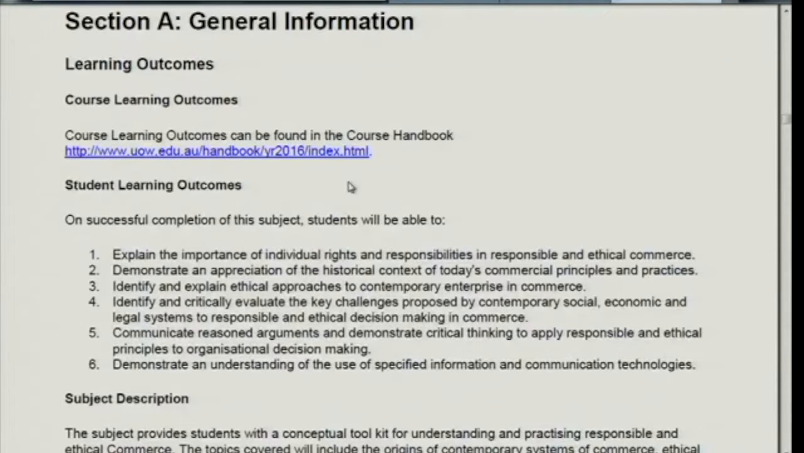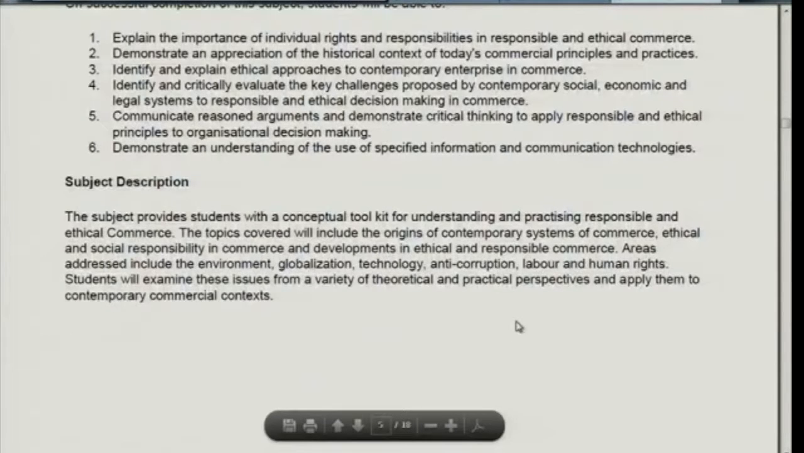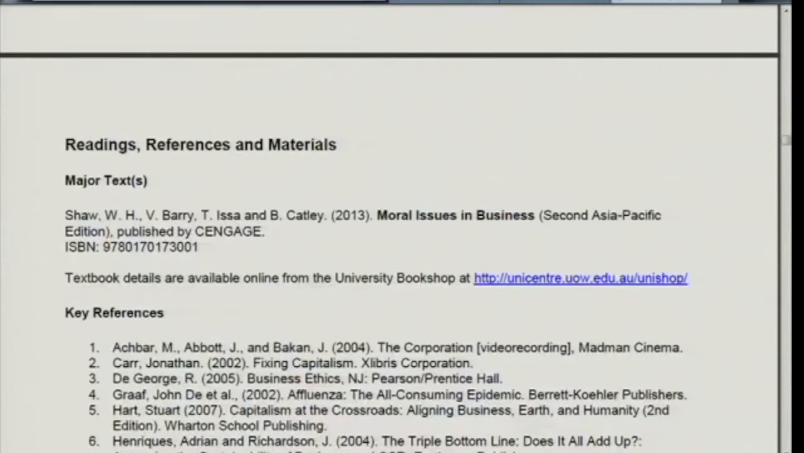Now, you will always have on every single outline your learning outcomes. It's a good idea to go back to these to make sure that you are doing what you need, so that you can get through the subject well. So you will always have a subject description for every single subject that you do. Now, the next important part is the reading, references, and any additional material that you might need.